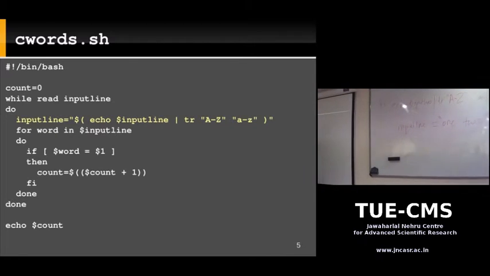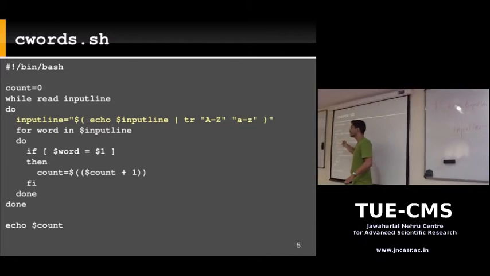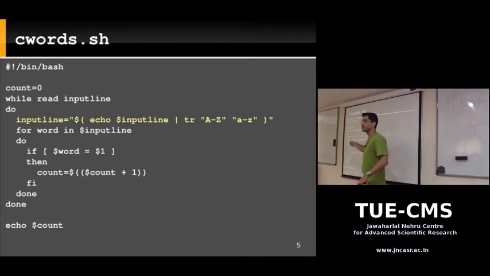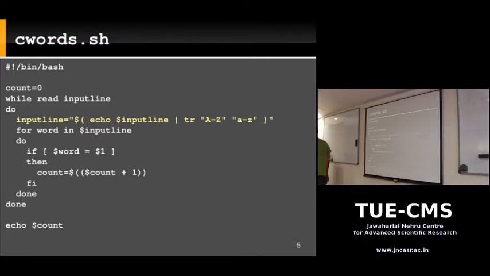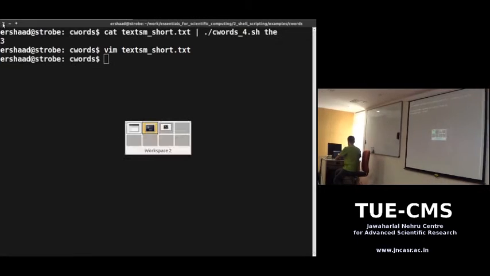As soon as we read a line, we're converting it to lowercase and passing it to input line. So now our program should work a little better.